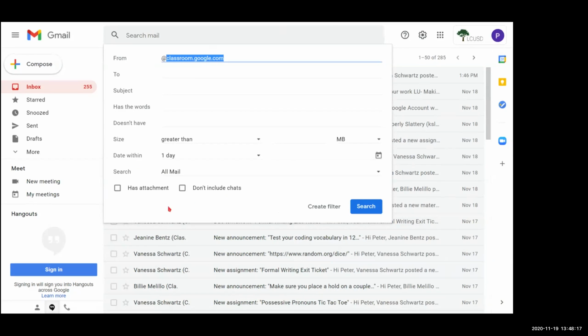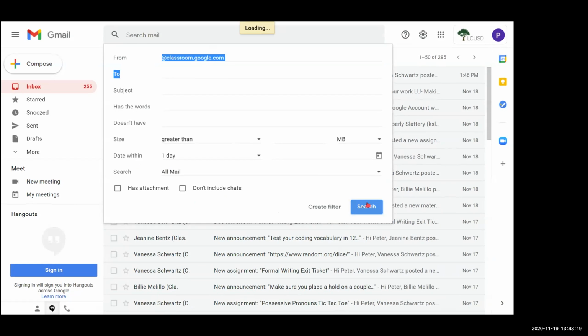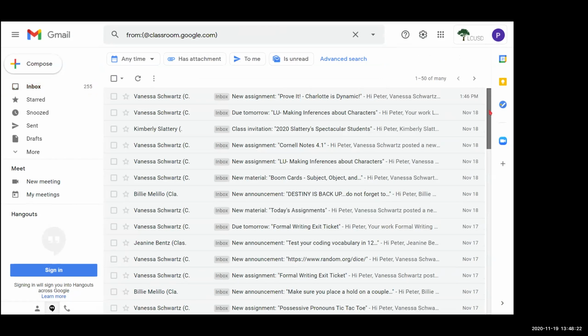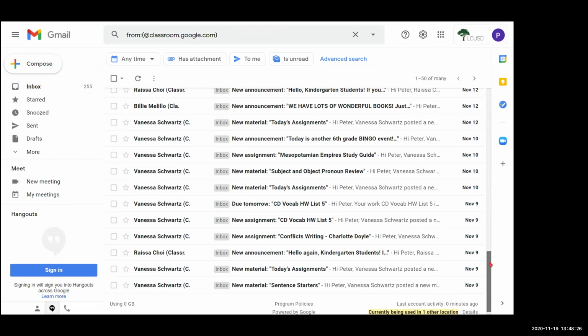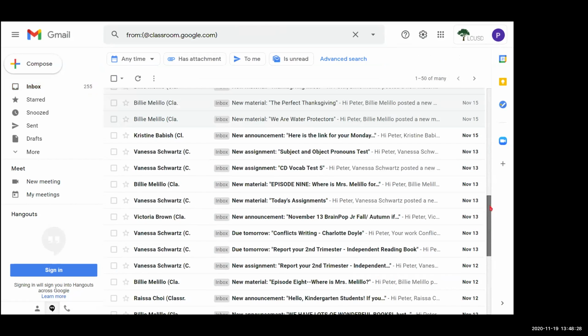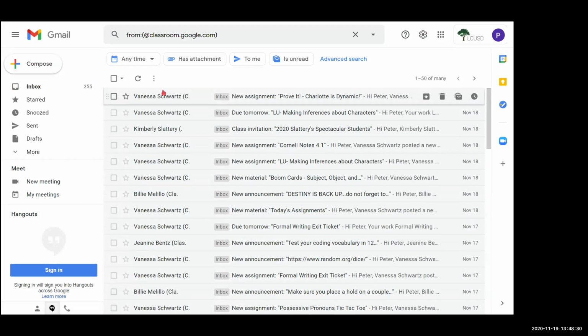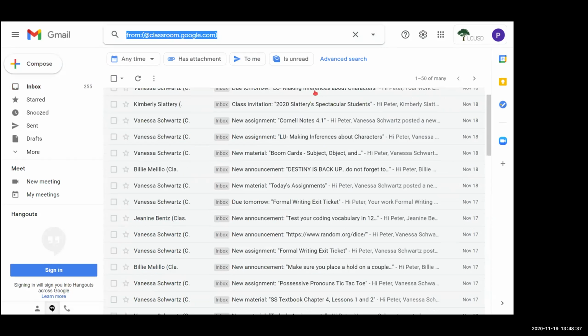Yeah, and so when I do that, I can just search and hopefully, great. So here are 1 to 50 of many. Google doesn't even want to tell me there are so many of them, but Google is dealing with this, and these are all of the emails that come from classroom.google.com. Okay, so that's great. I have all of them.